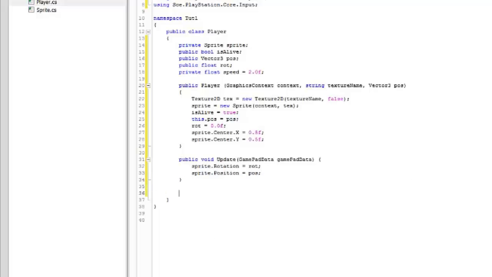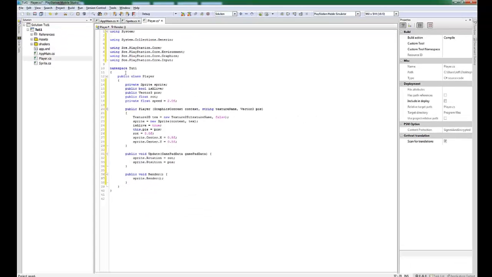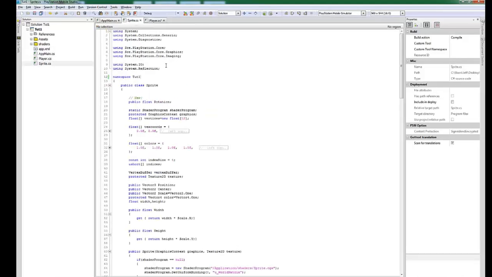One last function that we'd like to put in here is public void render. And so I'll do this, and I'll just tell the sprite to render for now. Sprite.render. Okay? This might be a good time to go jump over here to Sprite and just show you some of the changes that I've made.